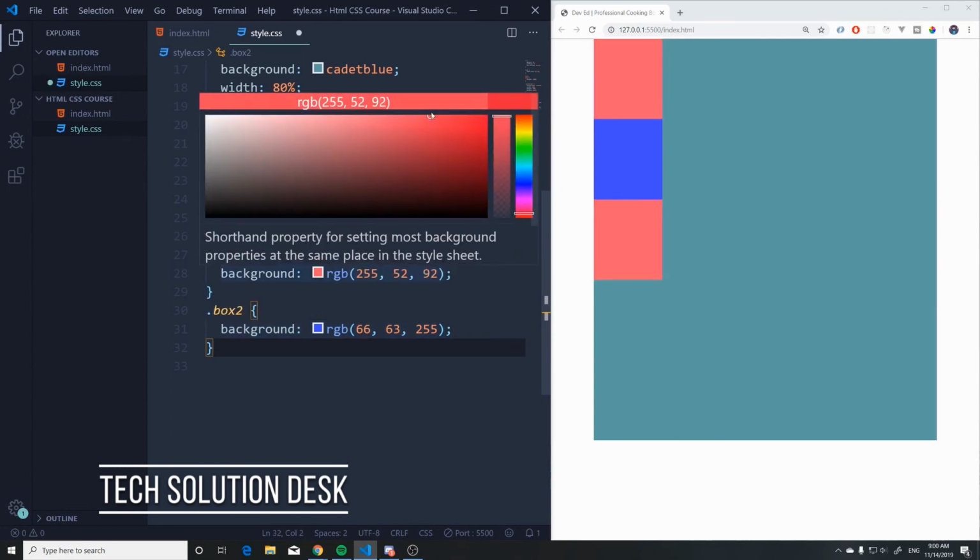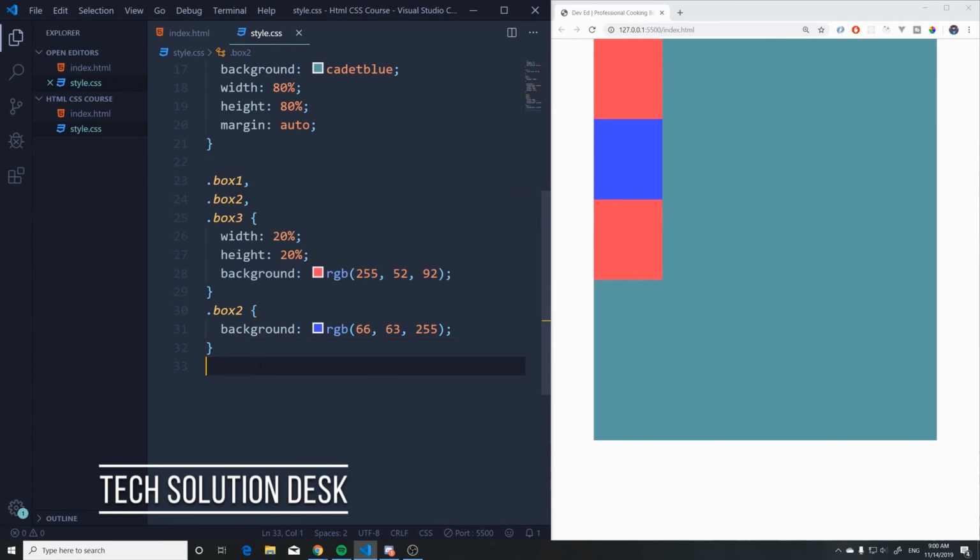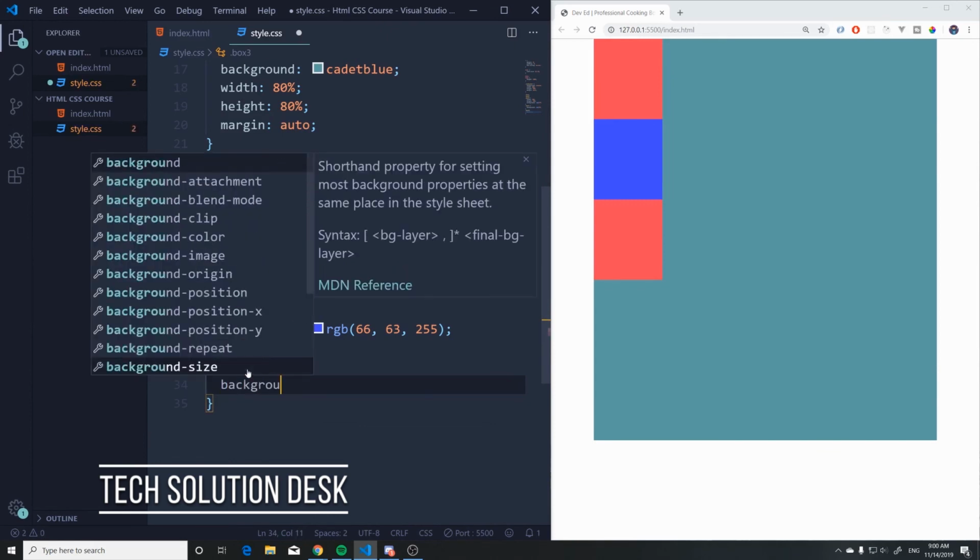I don't like the way they look. I want to make them obvious, but I don't want them to make your eyes hurt. So let's also take box 3 here and add a background. Let's try a green color.